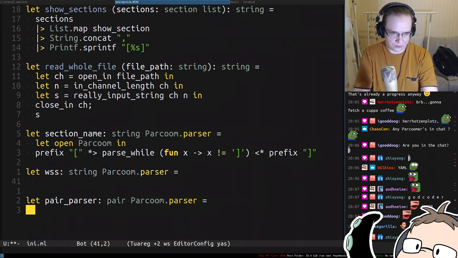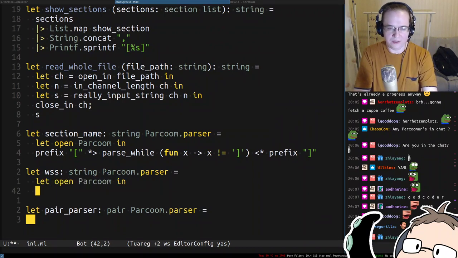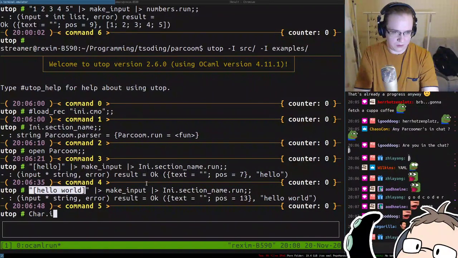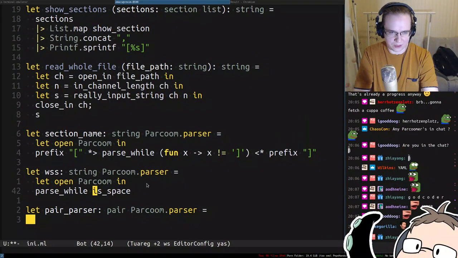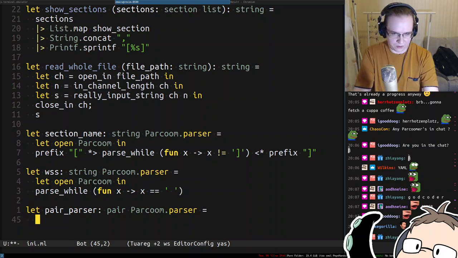So how does it do it? Well, it just parses while it is a white space. Parse while is space, and I'm not even sure if we have something like that. No, we don't have anything like that, but we can do something like fun x equal to space. So this entire thing will parse while white spaces. The pair can start with this, we want to ignore it.